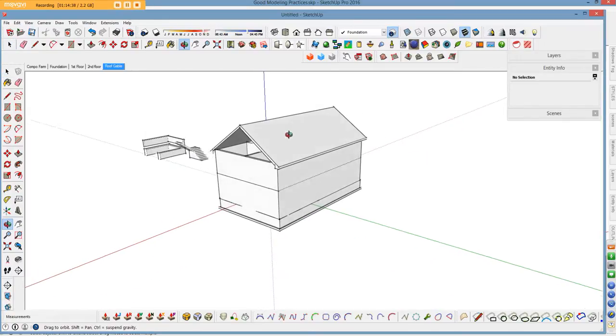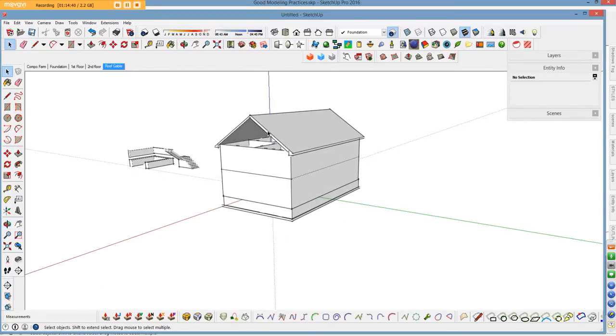Okay, so if I cut a section through this thing, I'm also going to want to make a scene. In this case, layers are not going to have any effect. Groups are not going to have any effect. Components are not going to have any effect. The only thing that's going to save this particular situation would be a scene.